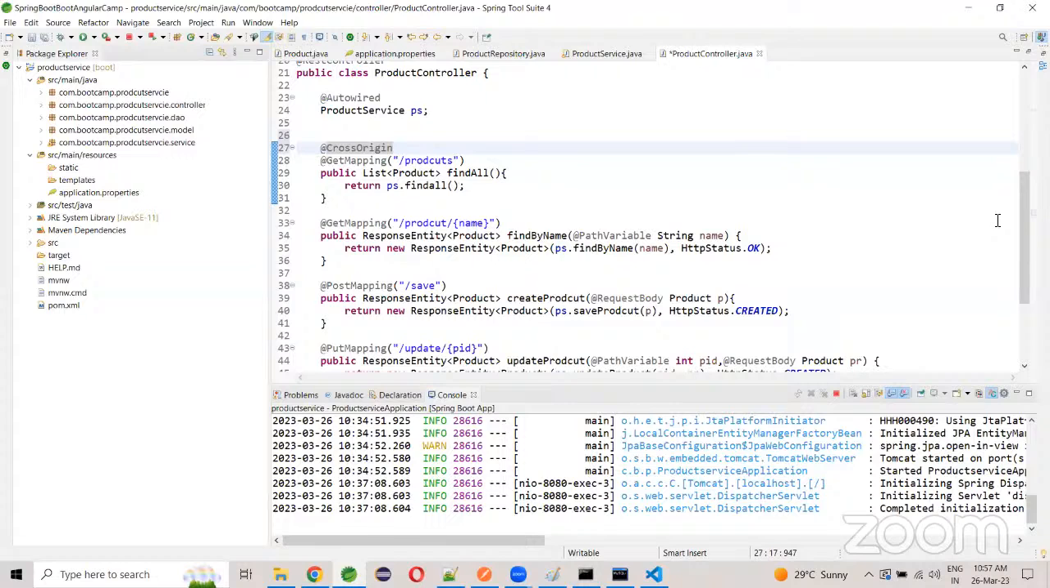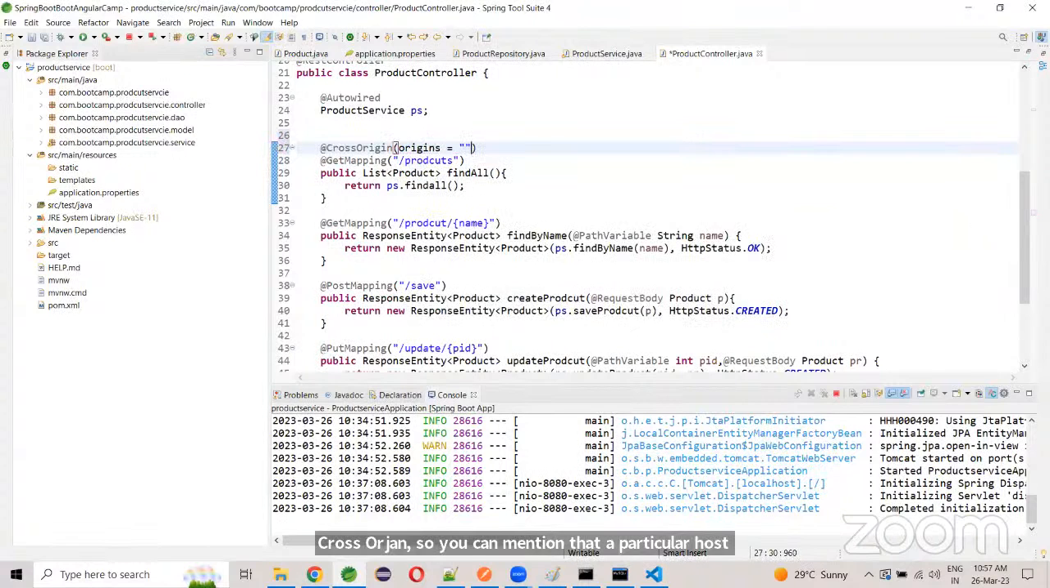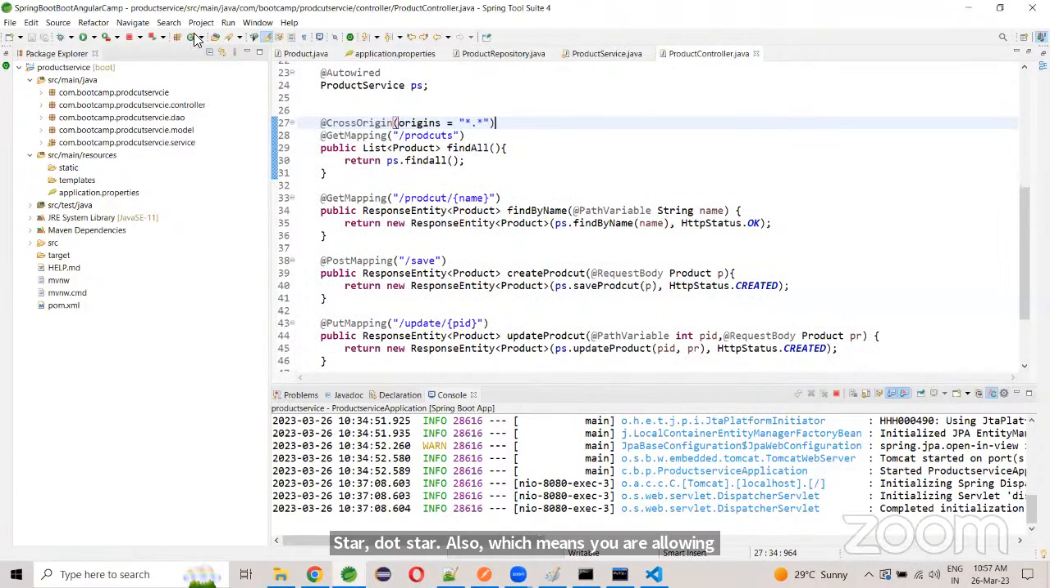Cross origin. You can mention a particular host name. If you know this particular host name only, then you can set the origins. You can give a list of strings here. So http://localhost:4200. This is one way. Or if you want to blindly allow, you can simply give origins star, which means you are allowing everyone. Save it. So let me restart.